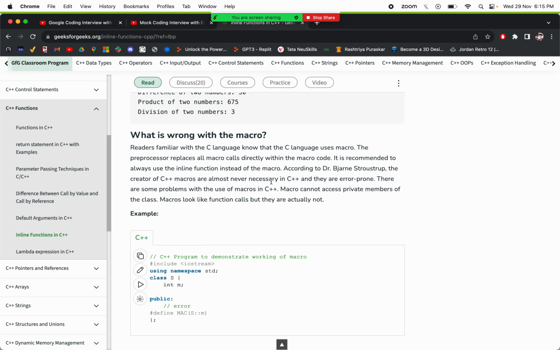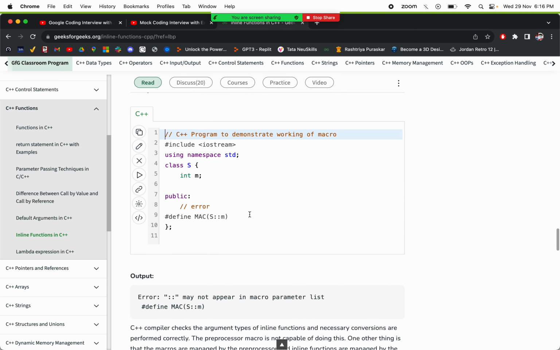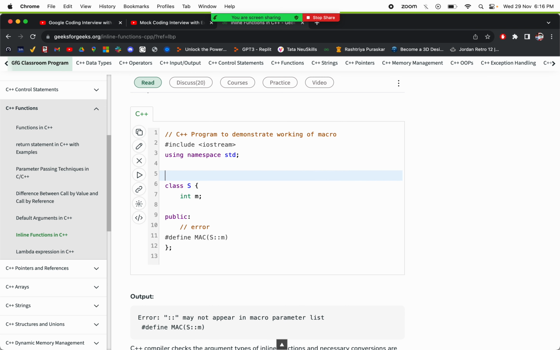Readers familiar with the C language know that the C language uses macros. So macros look something like this. Over here there's a wrong example. But macros always start with a hashtag. Then you define the macro using the define keyword, and then you give the name of the macro, and then you give it a parameter list. So a typical macro will basically look something like this.